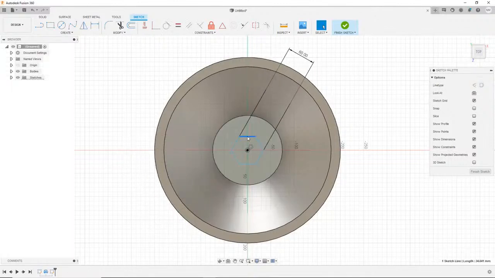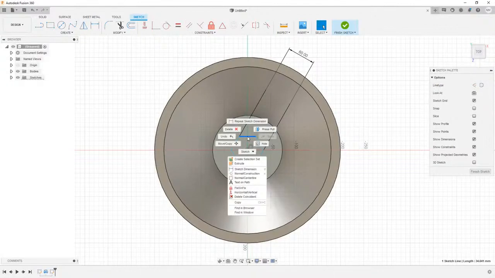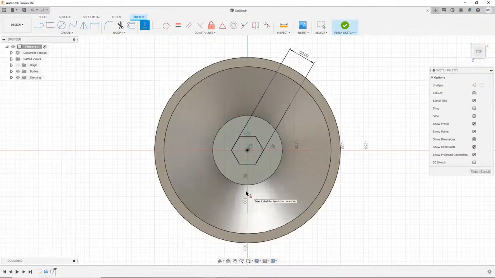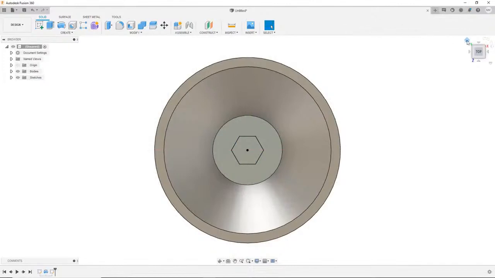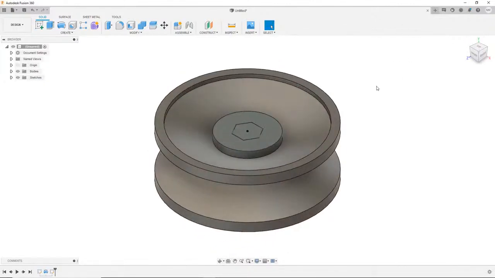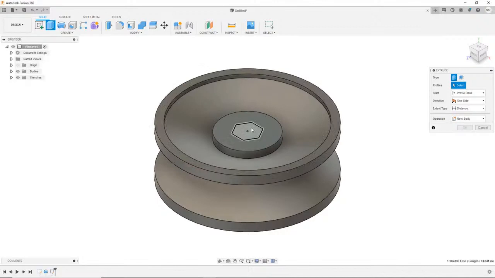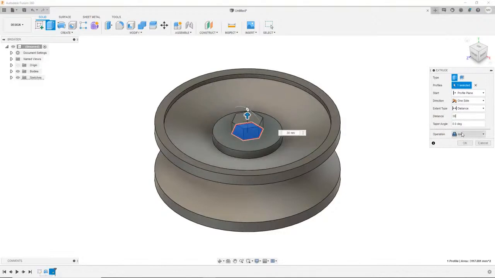Let's make this line horizontal. Right click and select horizontal vertical. Let's now hit finish sketch. Head over to our home view. Let's press E on our keyboard, the shortcut key for extrude. Let's select this profile. For the distance, let's key in 30. For the operation, join and click OK.